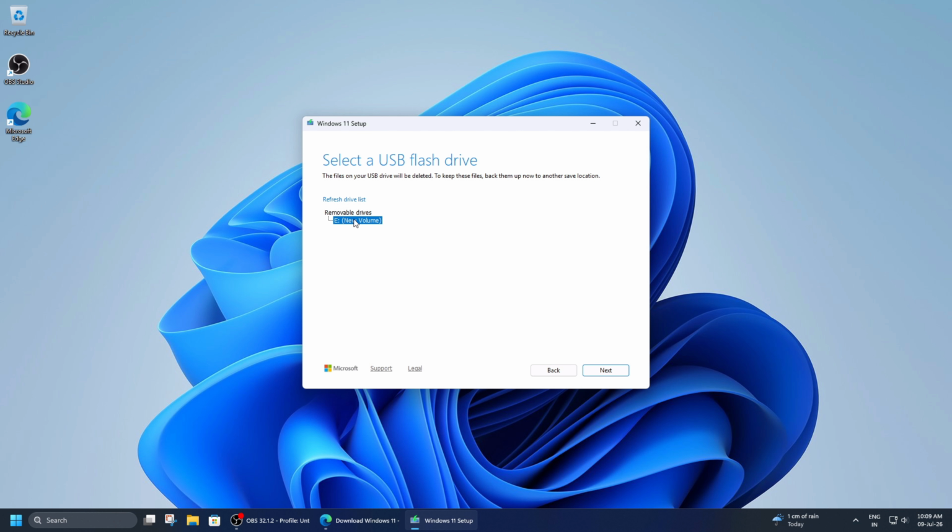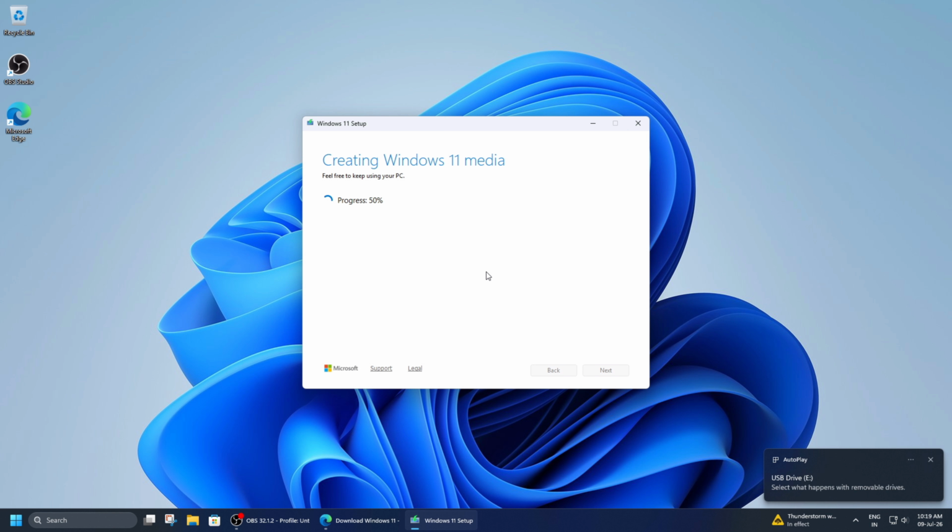Now, click on Refresh Drive List and your USB drive will be visible. Once selected, click on Next. The media creation tool will now start creating your Windows 11 bootable installation media. This might take some time as the tool will first download the Windows 11 ISO from the Microsoft servers and then create a bootable USB drive. For me, the entire process took around 17 minutes.